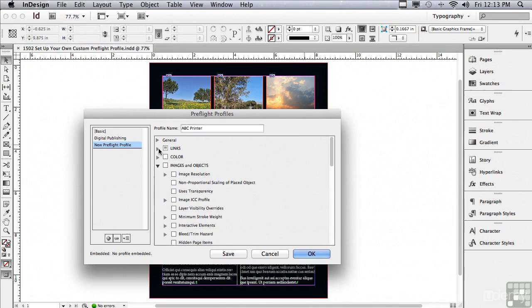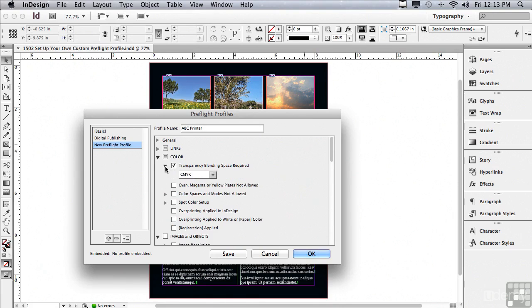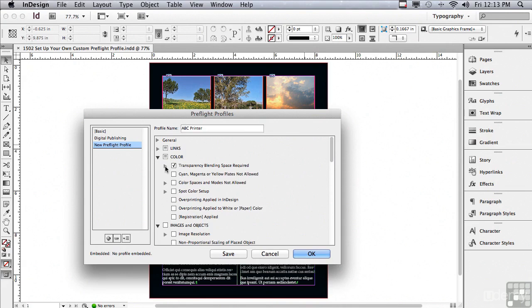Let me go into the Color section and see what's there. Transparency blending space required. Why don't we check that and click the disclosure arrow? If it's a CMYK document, which it is, I want to make sure that RGB is not part of transparency. So let me just click the disclosure arrow to close that. Cyan, magenta, or yellow plates not allowed. Well, that would be for a job that's possibly black and white, or maybe it's black and a spot color, or just spot colors. We're not going to check that in this case. This is a CMYK only document.